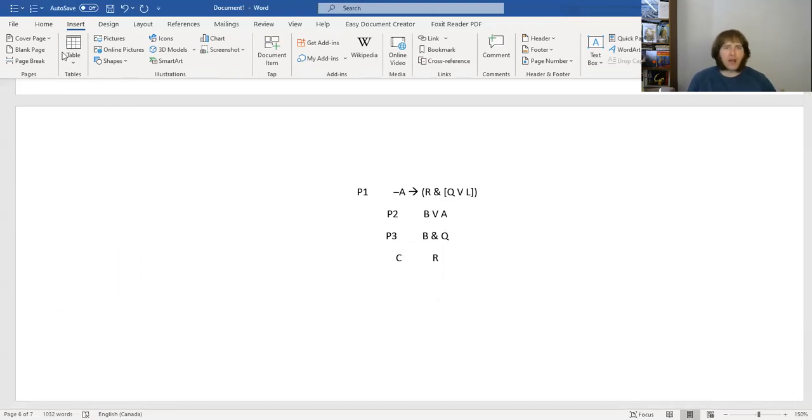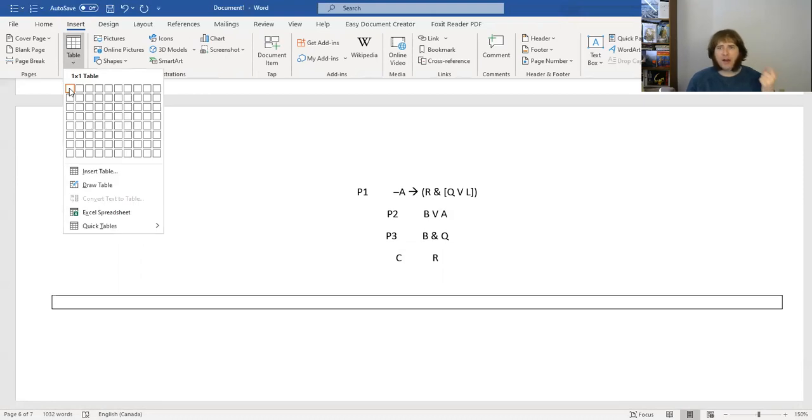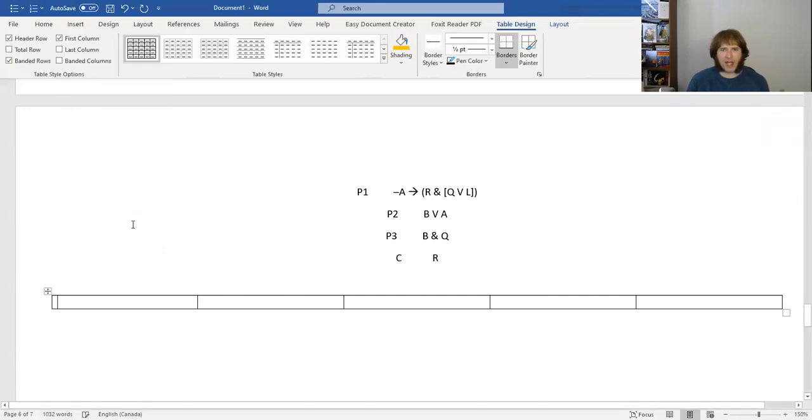So again, let's start with columns for every simple statement. So I've got A, R, Q, L, B. So I think I need 5. And in fact, rather than start with A, because I know I need a negation for A, I'll start with R, and then I'm going to go Q, and then L, B, A over here. Just looking at what I have, I know I'm going to need not A. I know I'm also going to need, oh boy, Q or L.